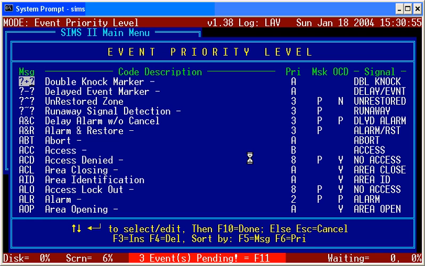As we first open up the event priority levels, there are several columns here which include messages, code descriptions, a 44-character field, priority levels, the masking that particular mnemonic will pertain to, the open-close dispatching flags, as well as the 10-character signal description that is available on the traffic display and in some reports.